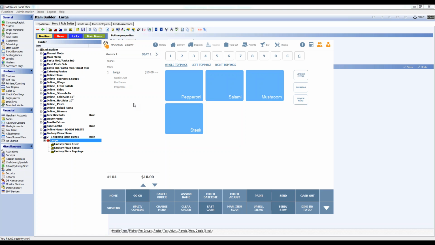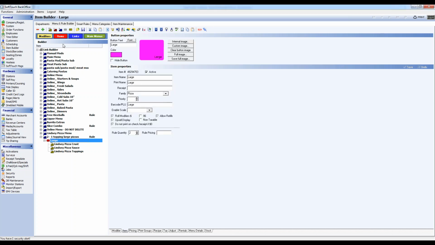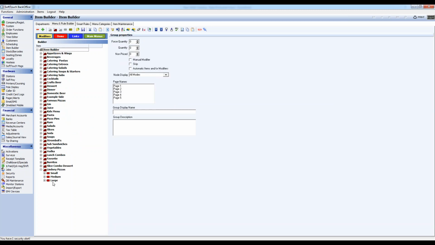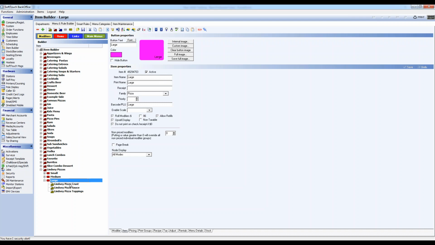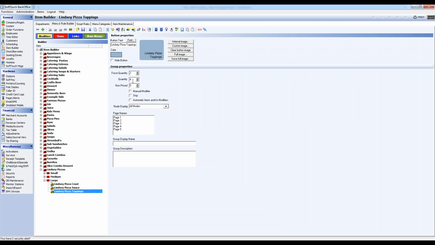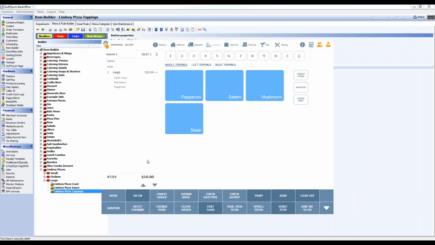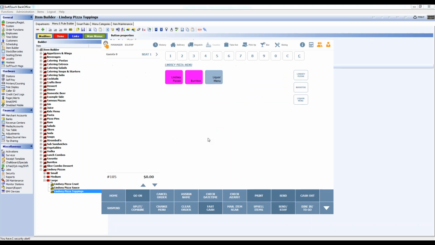I see. It's giving me a hard time. Let me change this really quickly because I messed something up myself. All right, let me see, 1 second. I need to change this to 1. All right. Let's cancel the order. All right, let's try it again. We'll do a large with one topping. We'll do another large with one topping.